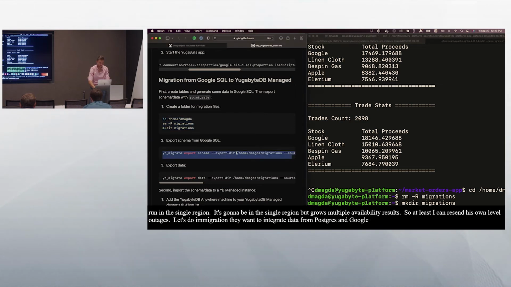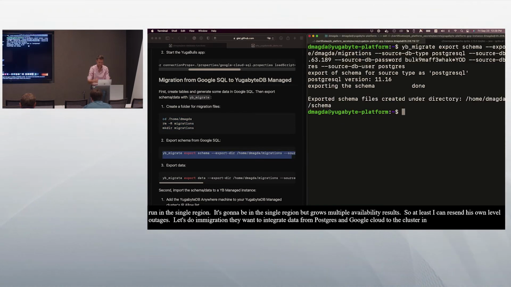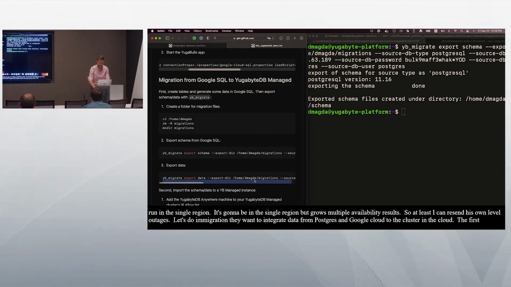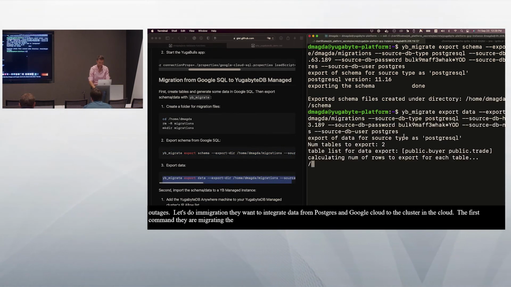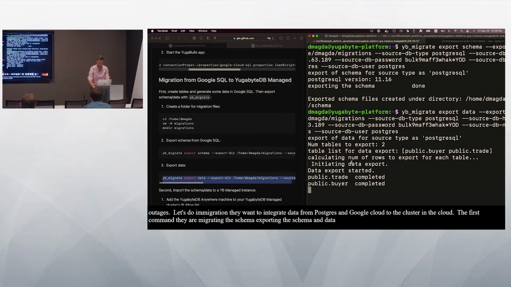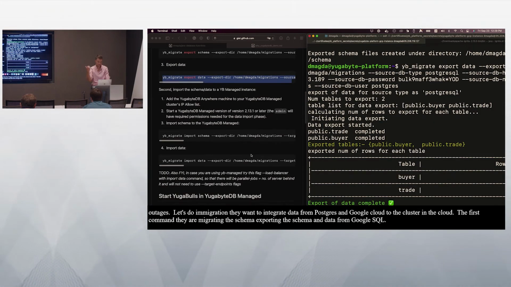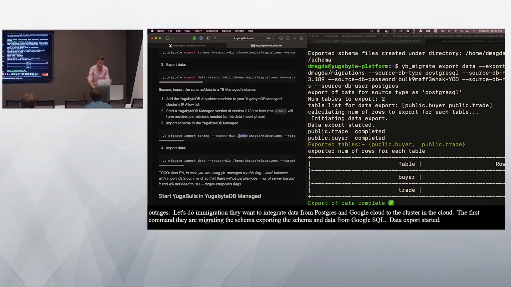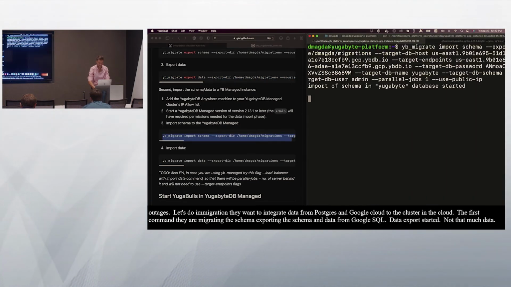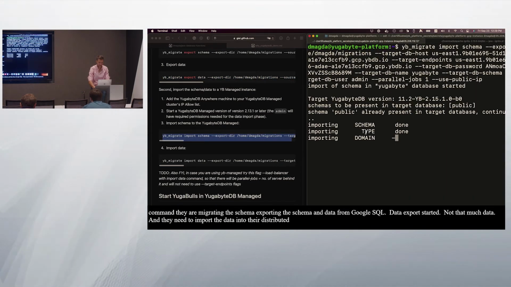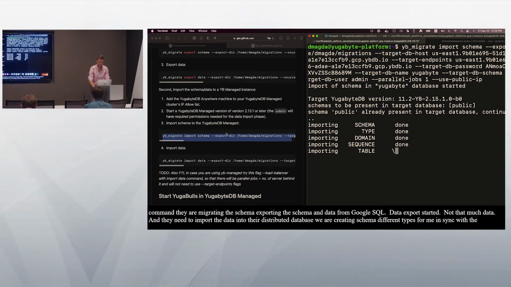So the first command, they are migrating the schema, exporting the schema and data from Google SQL. Data export started, not that much data. And second, they need to import all this data into their distributed database. We are creating schema, different types, domains, sequences, tables, and then eventually foreign keys, materialized views, whatever is used by this first version of their application.